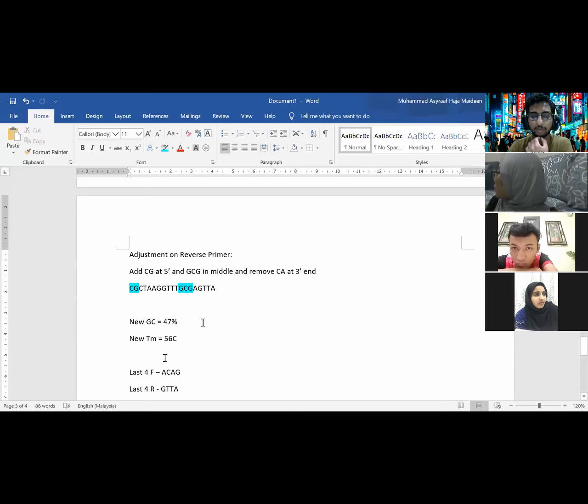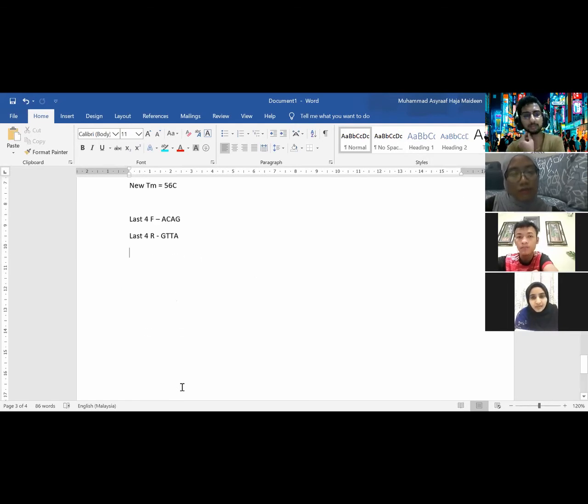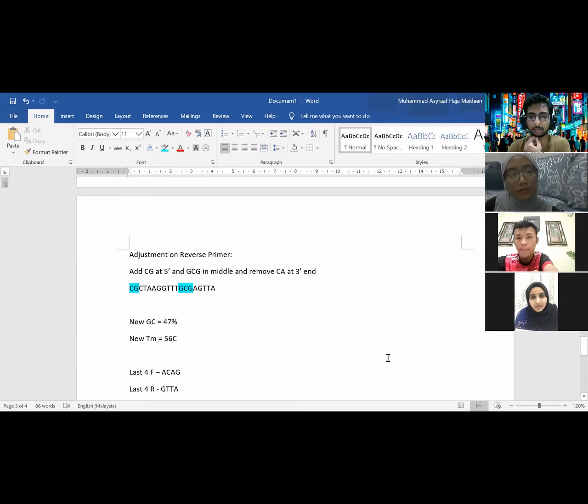I also checked the 3' end of the primers, because in the lecture note it is mentioned that in order to avoid GC clamp, we need to make sure that at the 3' end there must not be more than three GCs. So that's all from my part.